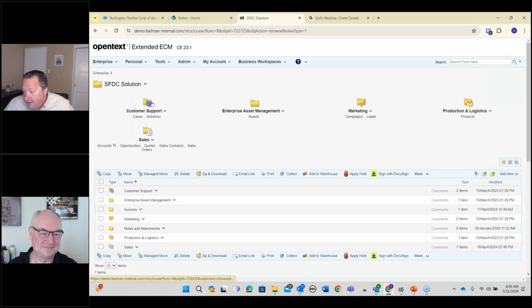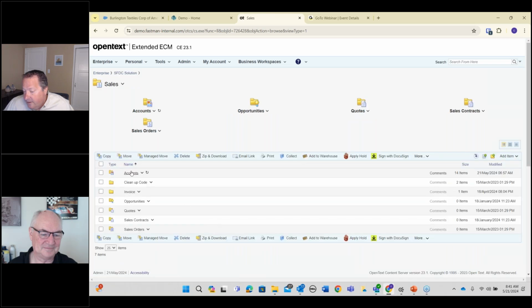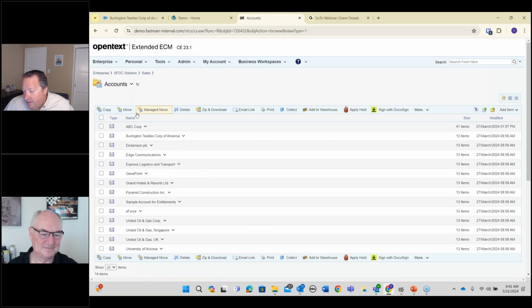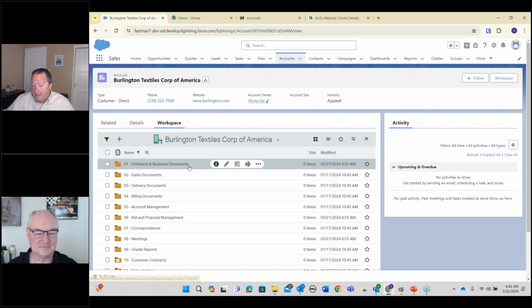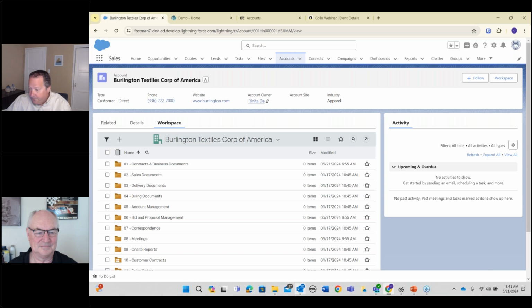And so this is essentially the back end. Here are the business workspaces. Here's Burlington Textiles. This is what it looks like inside of Extended ECM for SAP. The business use case is that I'm setting up these scenarios for people. I need to load the content in that they need to work with. It was in one system, and now I'm consolidating to a new one. That's what load taxonomy is all about.